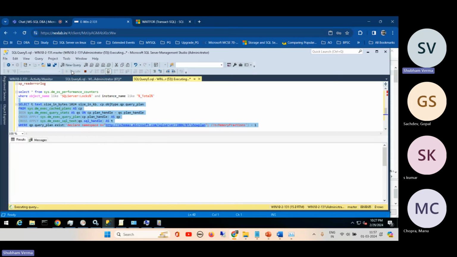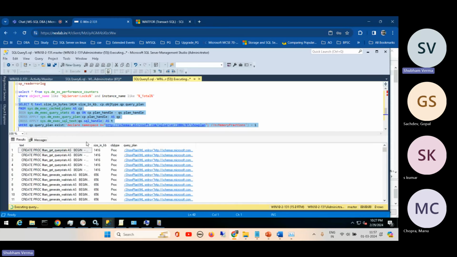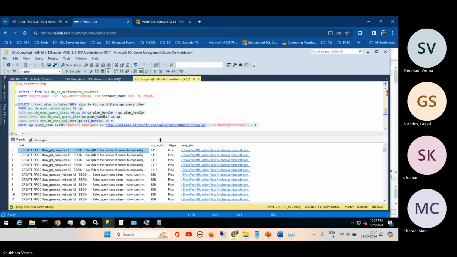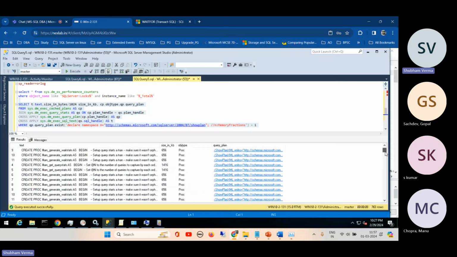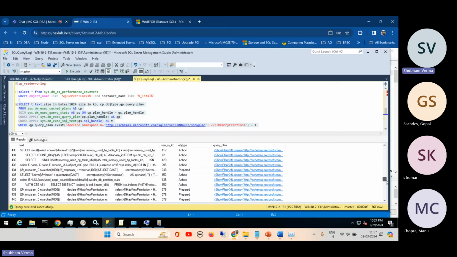It will select all the plan and plan cache here. See the text and all. What we have fired here, no? The size in KB and type of object is procedure, PROC procedure. Okay. T for table, V for view. Okay. And see the type of objects.